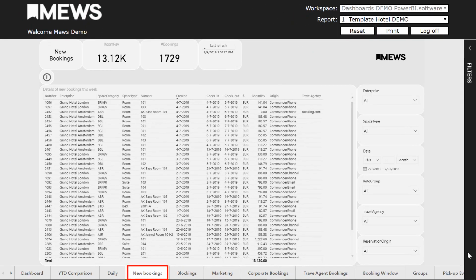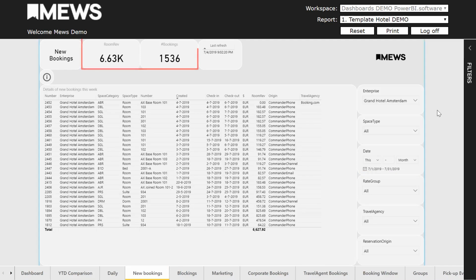The New Bookings tab provides an overview of new reservations made at your property which are staying during the default period selected, which is the current month you are on, and in this example, it is the month of July. Based on your property selection and dates filtered, on the top of the screen, you can see this property's room revenue and number of bookings.